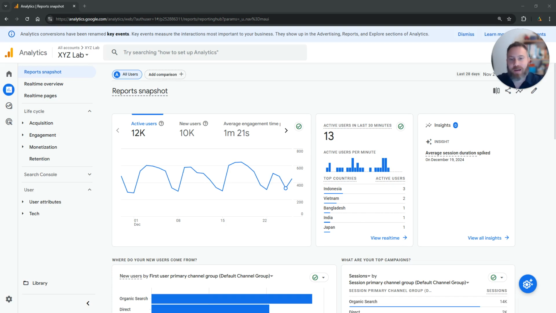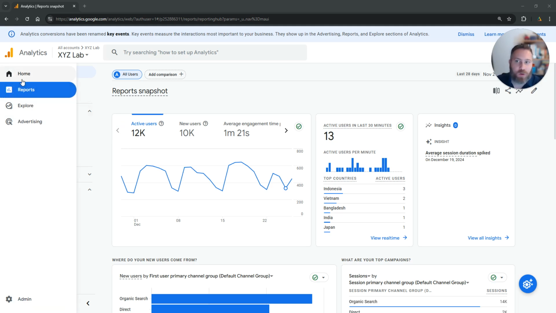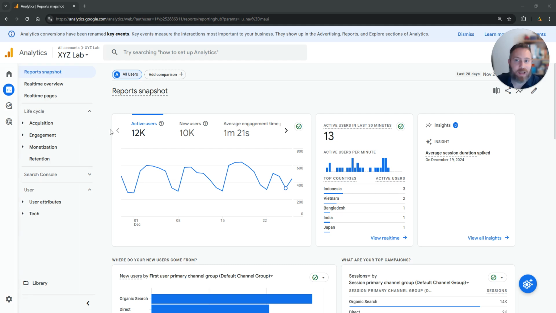Today I'm going to answer a very interesting question that a lot of you ask. Why is my Google Analytics interface not the same as yours? Many times when we teach Google Analytics or when I open my Google Analytics, people will look at the left-hand side menu. So we have 4 reports: Home, Reports, Explore, Advertising.